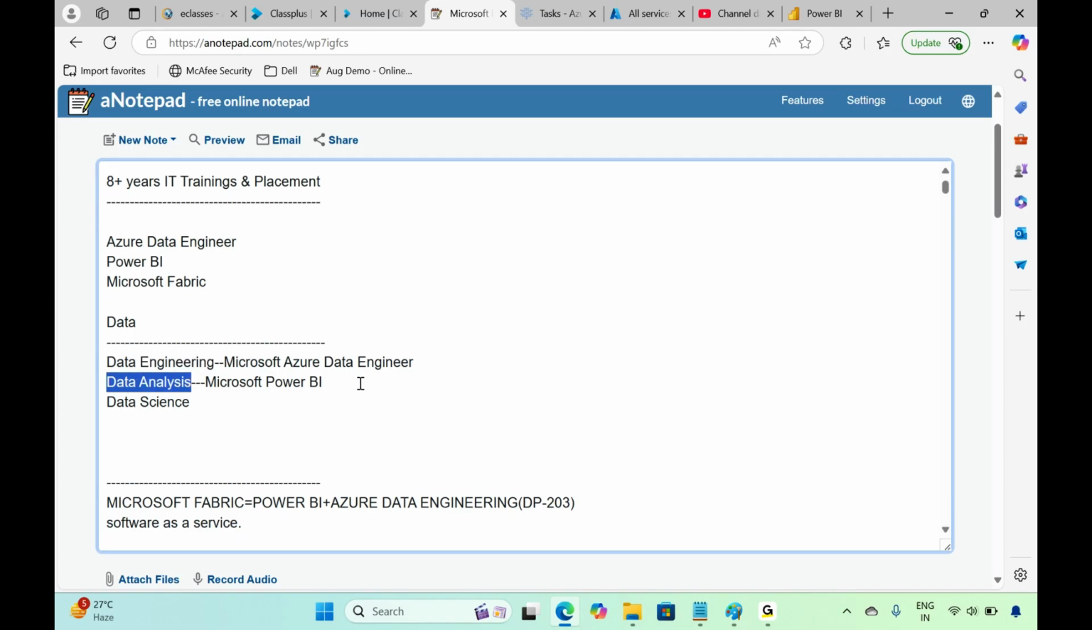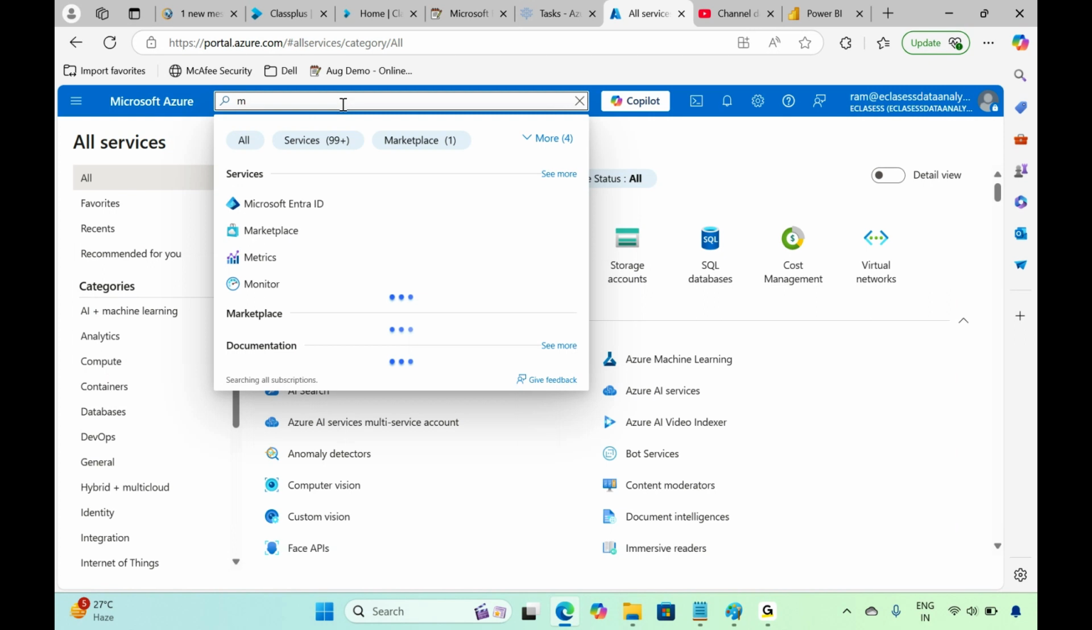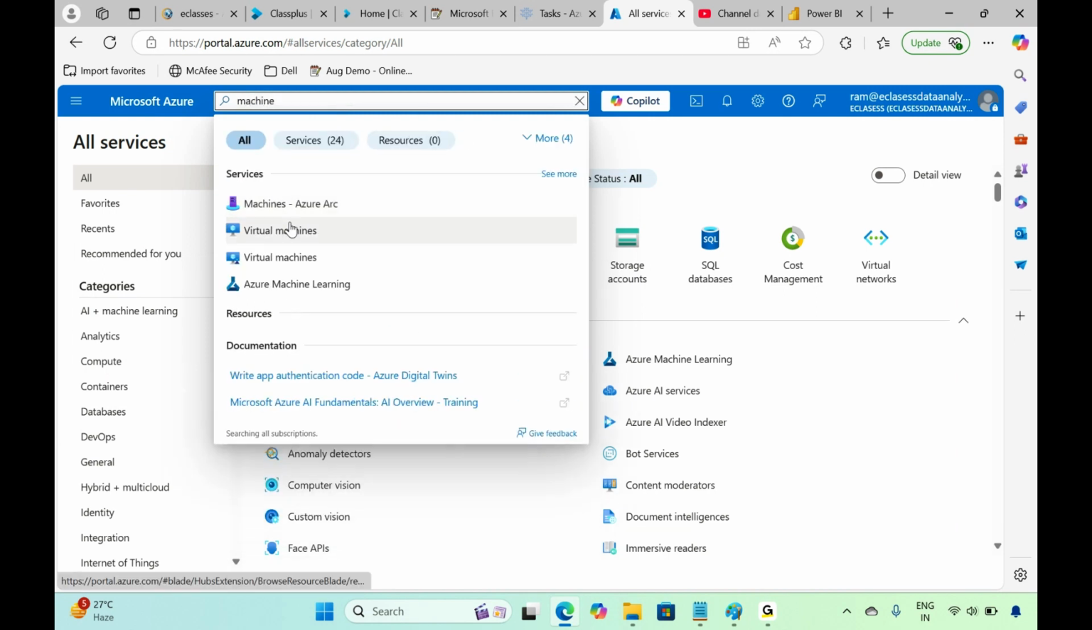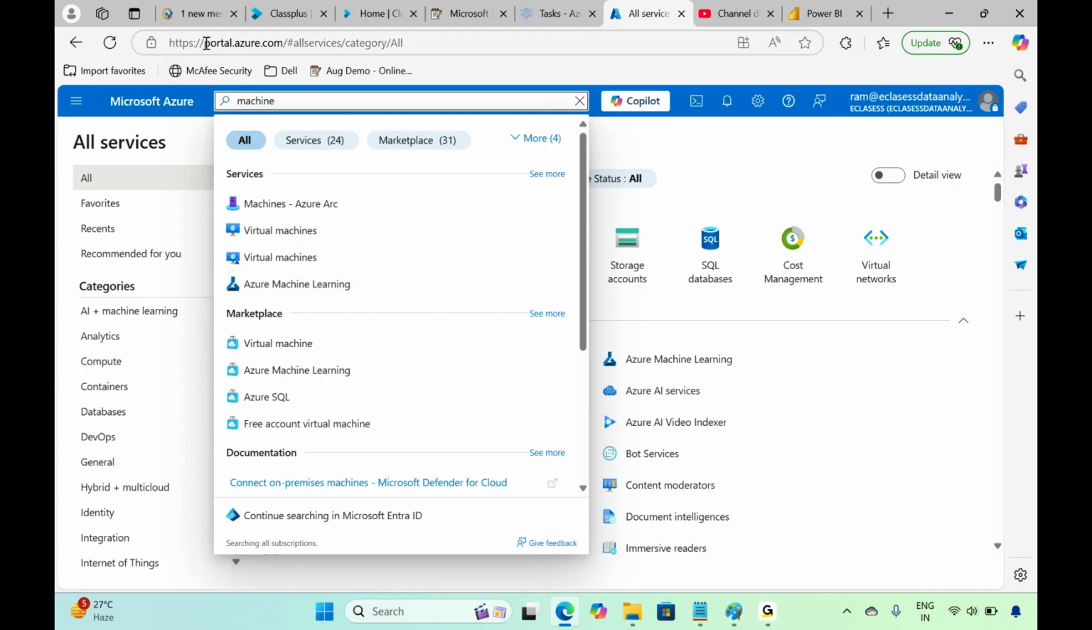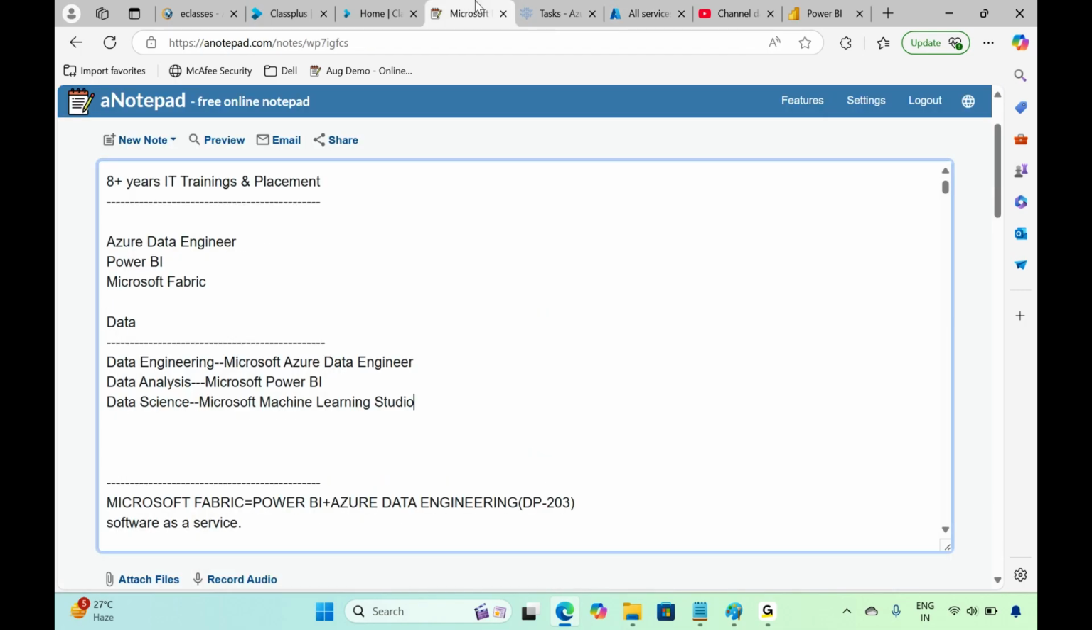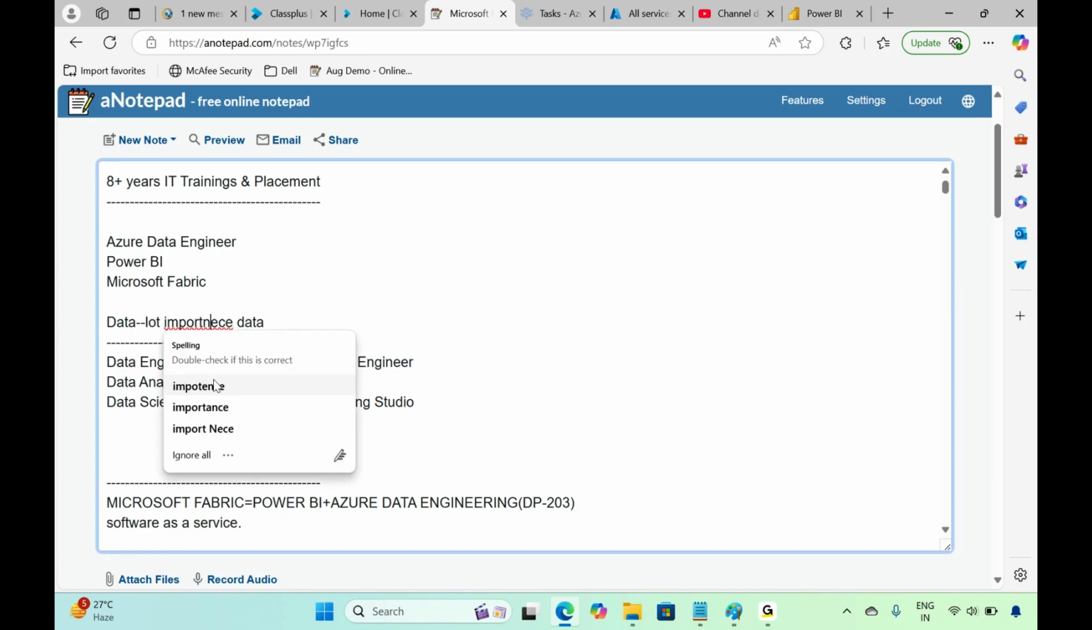Now what Microsoft is doing: even for data science, we have Microsoft Machine Learning Studio, where we can find Azure Machine Learning inside the Microsoft Azure portal itself. Microsoft, for the last 1.5 years, if you see the Satya Nadella interview, has recognized a lot of importance for data.